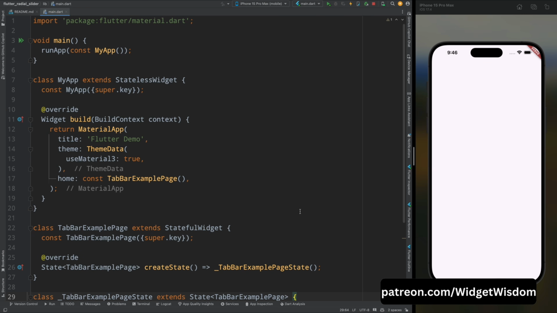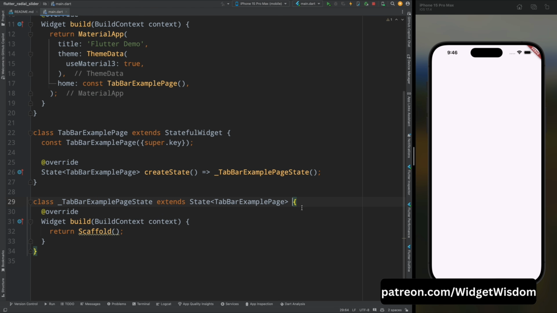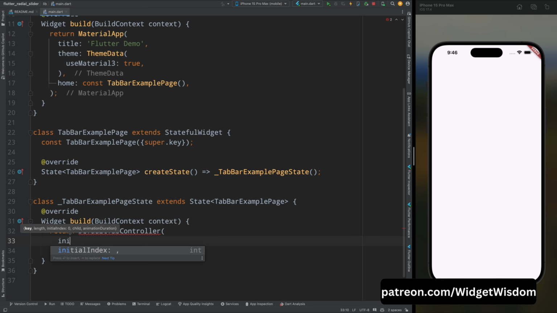So here I have my project, and here be sure to mark the use material 3 as true in the theme data, and then I have created a stateless widget called tab bar example page, so come inside this widget. And from this build method, first remove this scaffold widget and add the default tab controller widget. Then come inside this widget and first add the initial index as 1, which means when the app opens, the user is going to see the second page, because counting starts from 0.